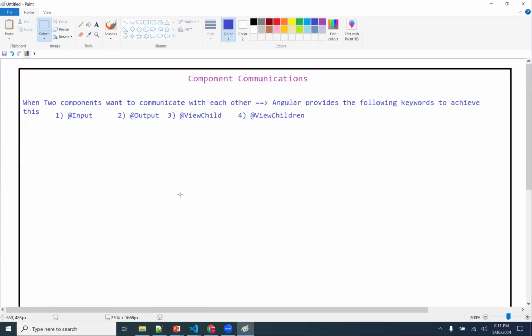Okay? Sir, why do we need two components to communicate with each other, guys? What is the purpose here? Why do we need to communicate between 2 components, guys? Sir, is everyone able to hear my voice clearly, guys? Yes, sir. Yeah, thank you.